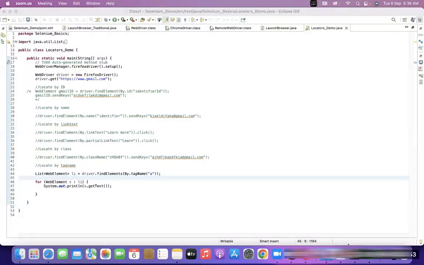We have seen different locators like ID, name, class name, link text, partial link text, and tag name. So we locate a particular element using these properties, these attributes. Also, we have seen what is relative and what is absolute path, and why we don't use absolute path to locate a particular element, right?